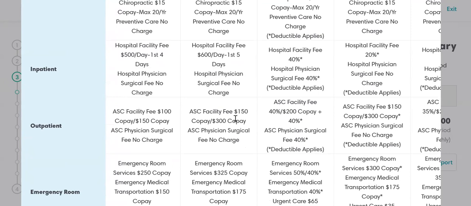On the other hand, if you have an outpatient surgery, so that's where they're going to send you home before the day is over, the outpatient surgery cost is $150 if you're in a facility, and it is a $300 copay if the physician.